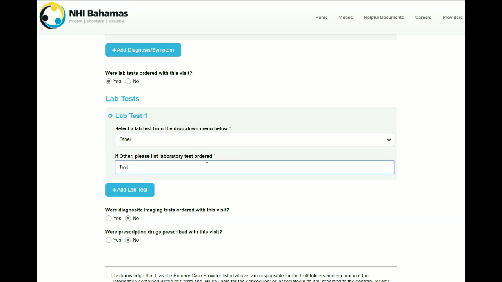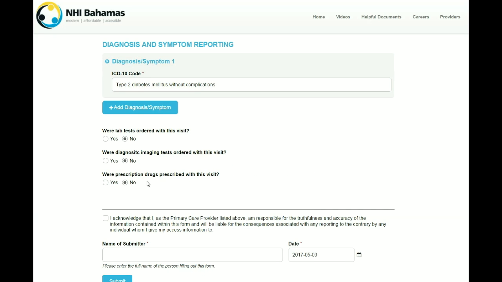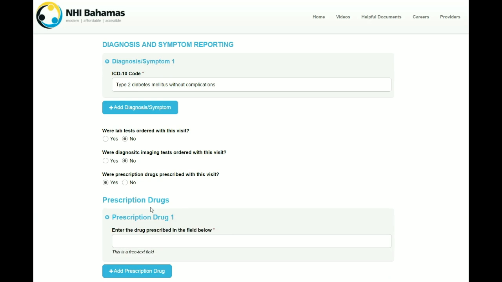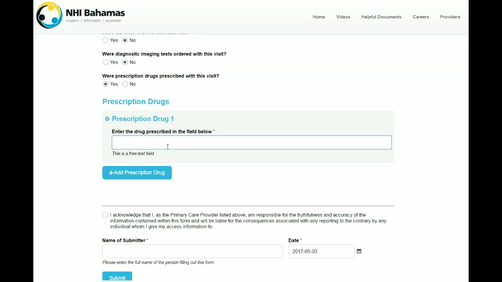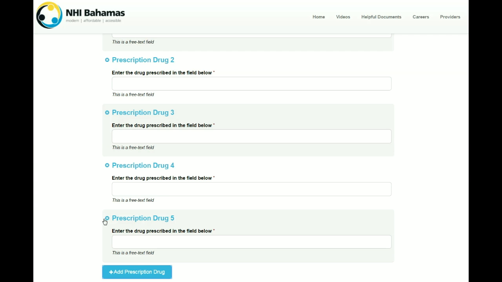The process is similar for diagnostic imaging tests, where a list will appear with all the available NHI tests listed in alphabetical order. For prescription drugs, you must only enter the name of the drug or drugs you ordered as a result of that visit. This provides the NHIA with a simple way of measuring compliance. For lab tests, diagnostic imaging tests, and prescription drugs, the form allows you to attach up to 10 individual tests and drugs per report of service.